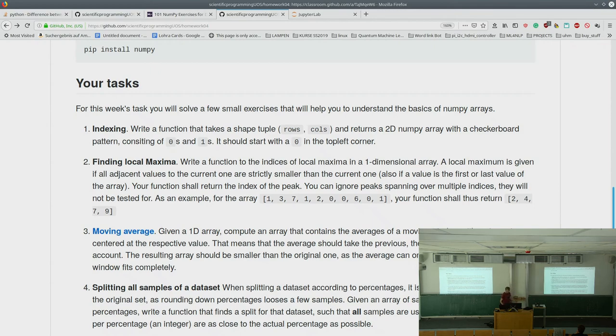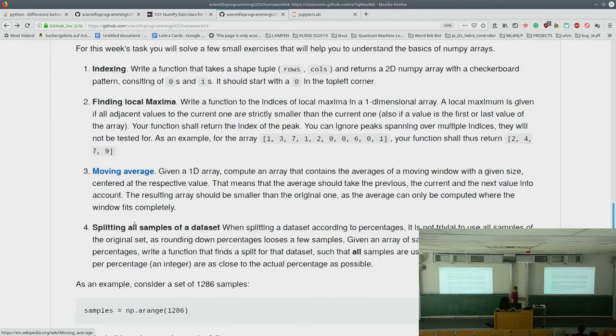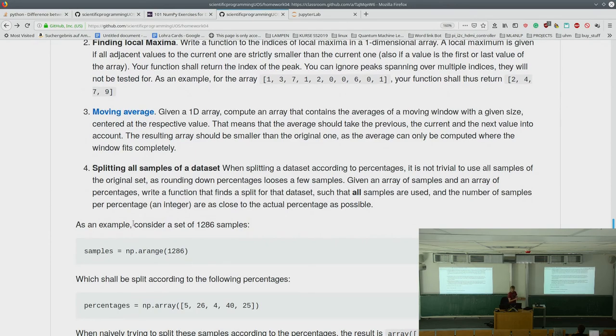Moving average: given a one-dimensional array, compute an array that contains the averages of a moving window. So what we do here is, if we have, I don't know, 0, 0, 1, and our moving window is 3, then for this index the moving window is nowhere yet, so this returns simply a 0. This one returns a 0 too, because the moving window is here. And for the next one, our moving window would be here.